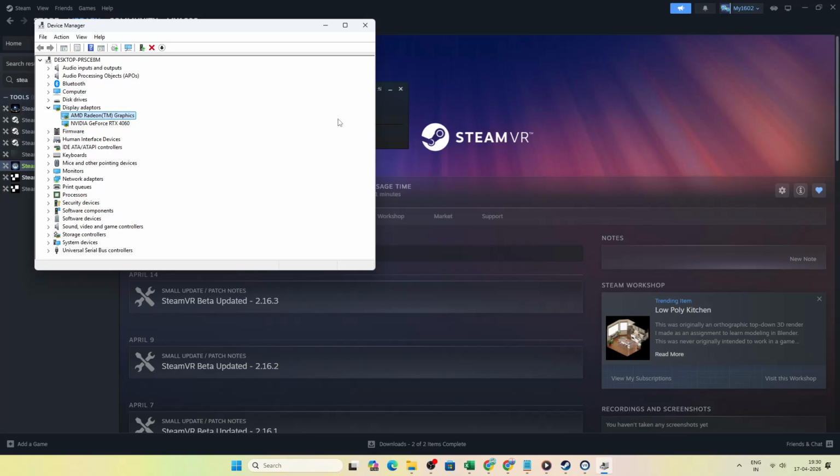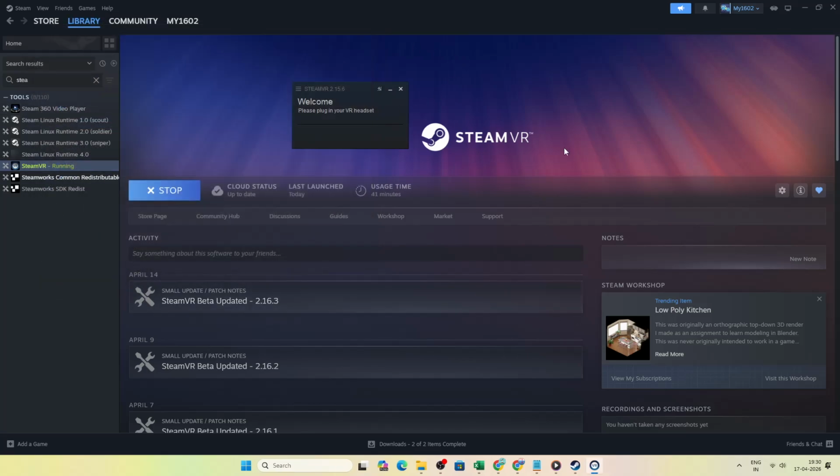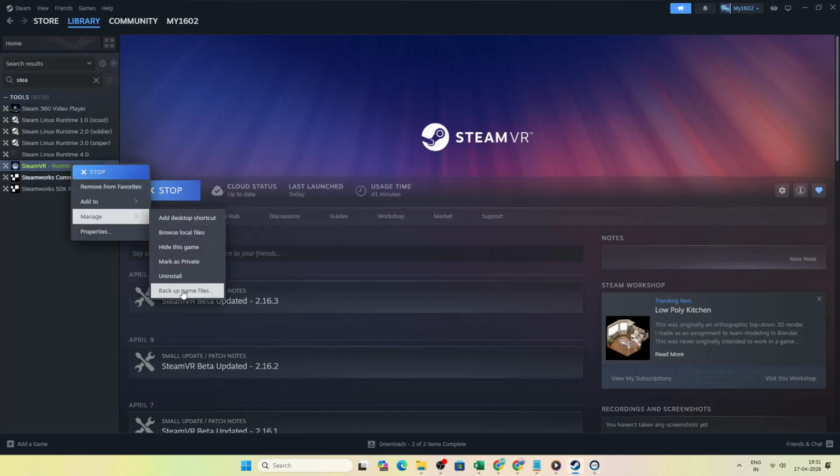If you are already on the latest version but still having issues, using these apps to reinstall the current driver can also help. If problems persist, reinstall SteamVR. In your Steam library, right-click SteamVR. Uninstall it, then install it again.